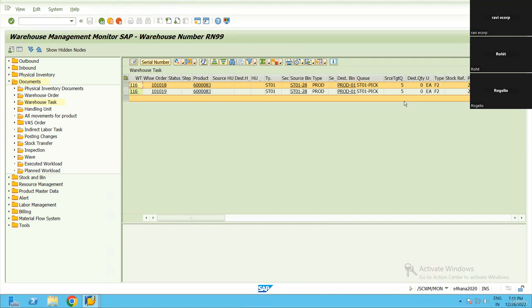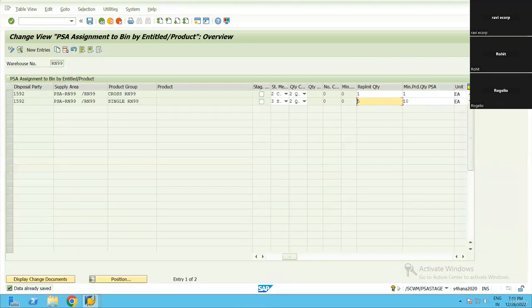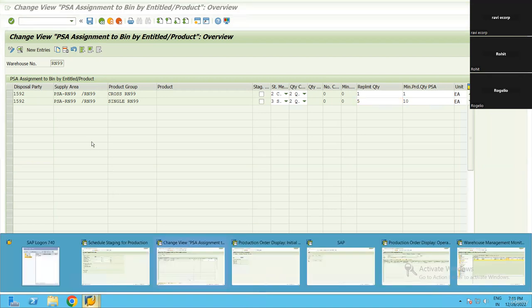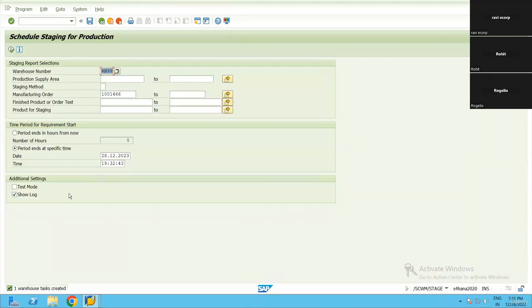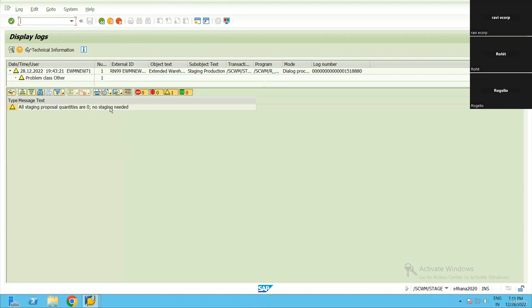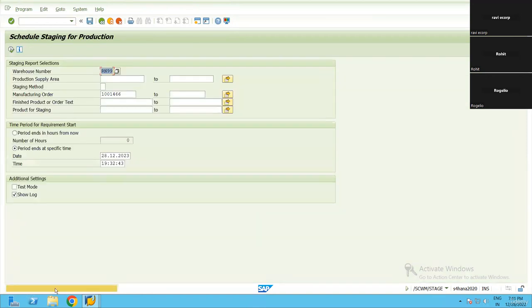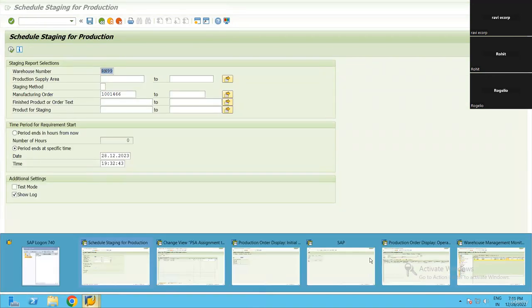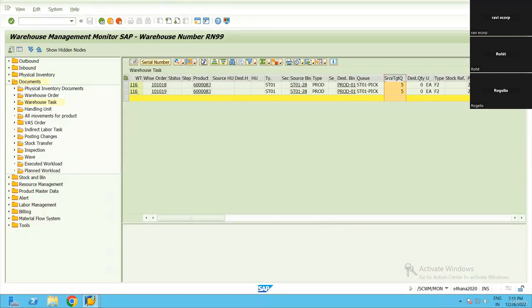No, because total 10 quantity open warehouse task is already there. Here, what I have maintained in PSA stage, if it goes under 10, then only it will replenish 5. Now if I try to run it, all staging proposal quantity 0. If I go back, no warehouse task created. That was my point. That's the error I said, but it's a warning message because you already have it. Now, if I refresh, no new warehouse task created.